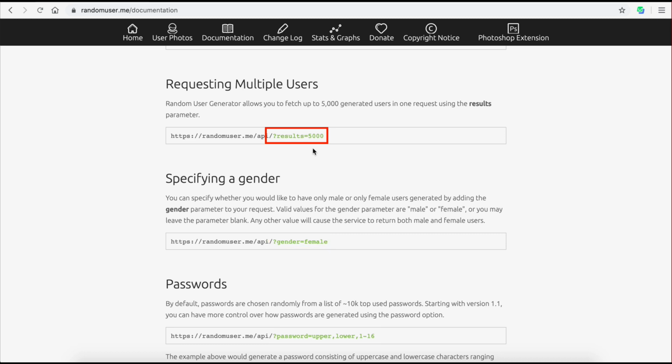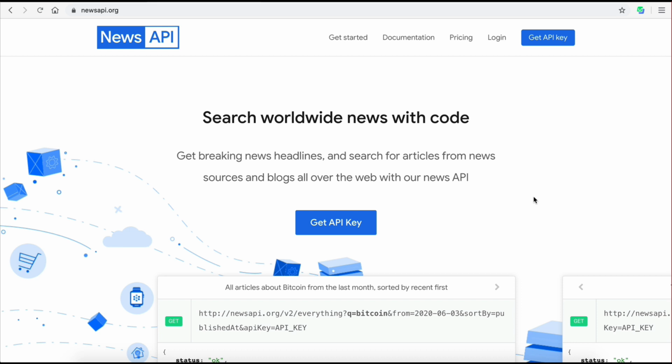As you can see on the documentation of this API, the parameter results equals 5,000 is used to generate up to 5,000 random users from a single request. The parameter gender equals female is used to generate a random female user. Now let's take a look at a more complex and useful API, newsapi.org. This is an API that allows you to retrieve the latest news headlines from all over the world.